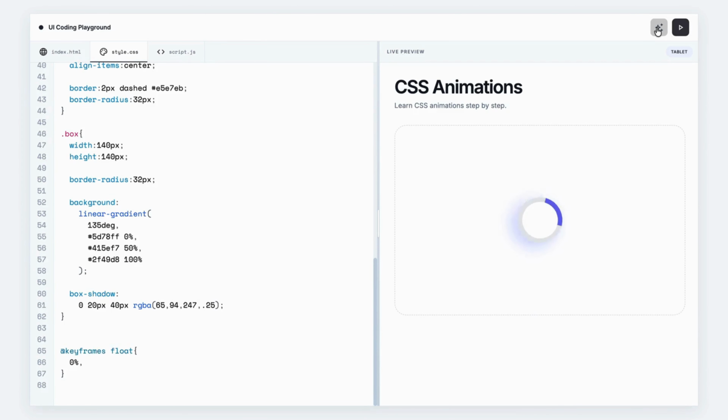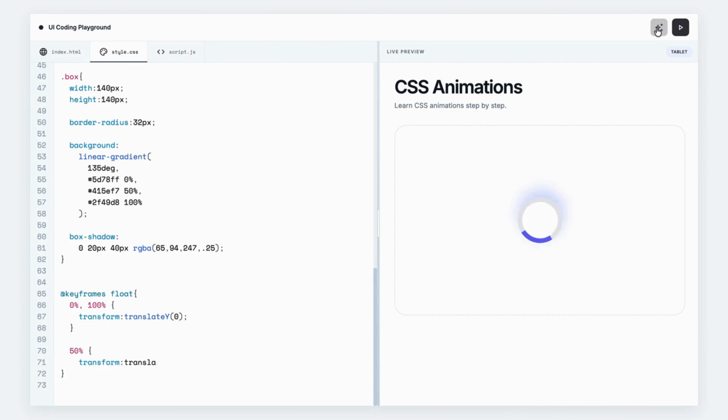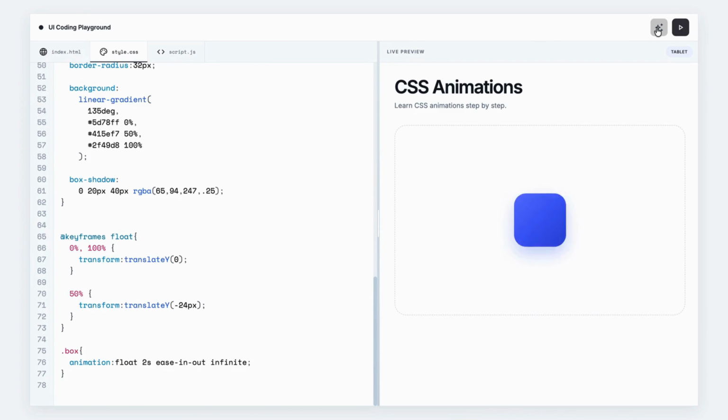Floating effects are common in landing pages and modern interfaces. The object slowly moves upward and downward. Because the movement is subtle and continuous, it creates a feeling of depth.